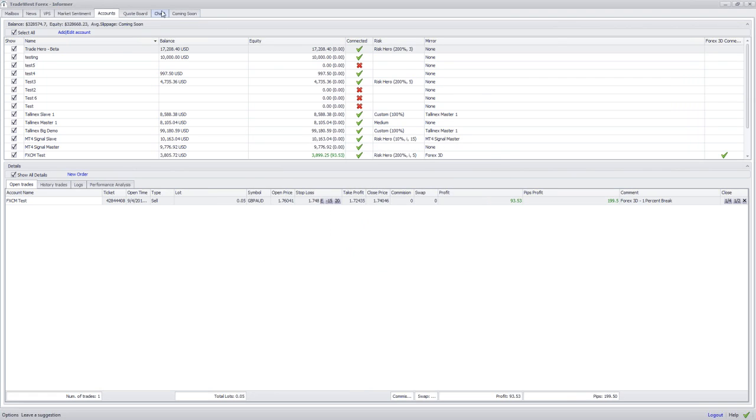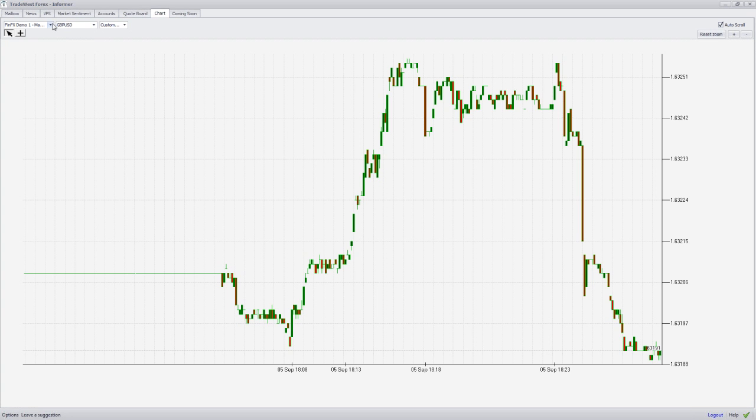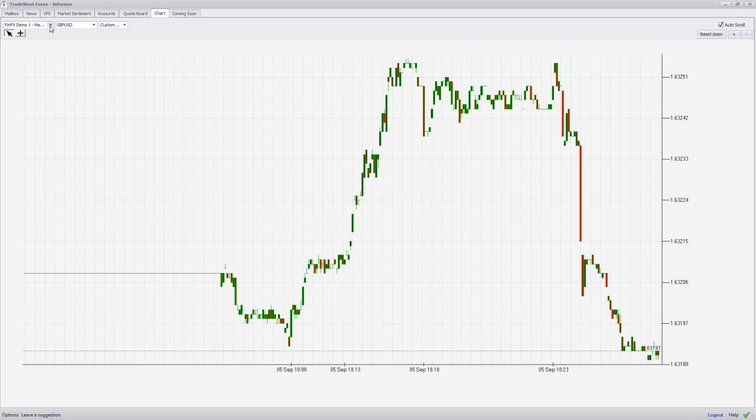And that's the cool thing about our charting here: it's based on your broker, so you're not just looking at some random feed. If I want to look at one of my other broker accounts here, I can click it, select the pair, and load a chart based on that.